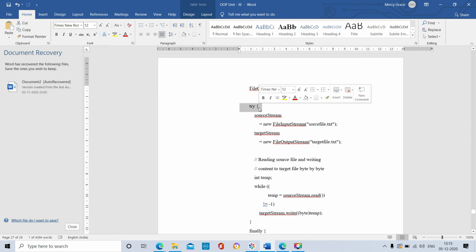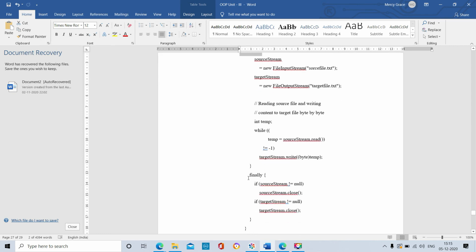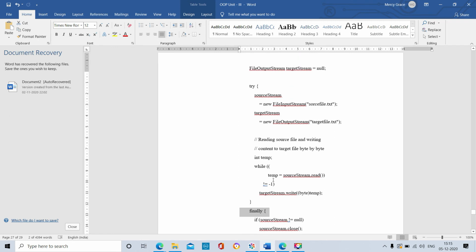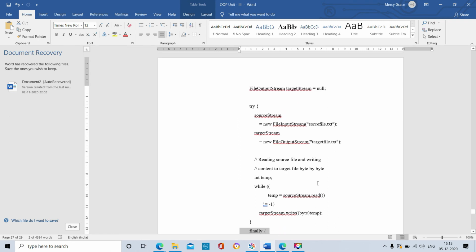These are the try block, catch block, and finally block. These come under the exceptions topic. See here, source stream is the object. Equal to new is the keyword used for memory allocation for the object. FileInputStream is the class used to read the source file .txt.